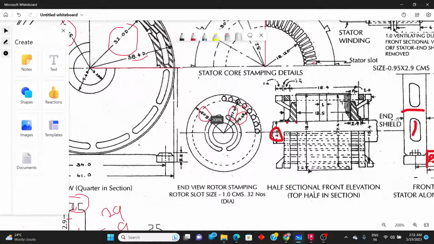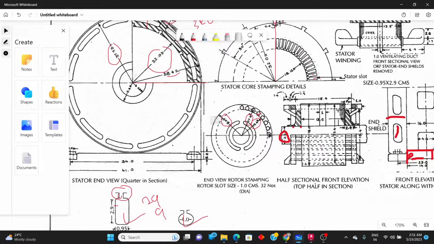Okay, and these are all the through holes. You can see here, this is the stator, which we can see here, and this is the side view, half in section, the rotor section, half in section, top. So these are the holes which we can see over here. Half of the section, half in section elevation.